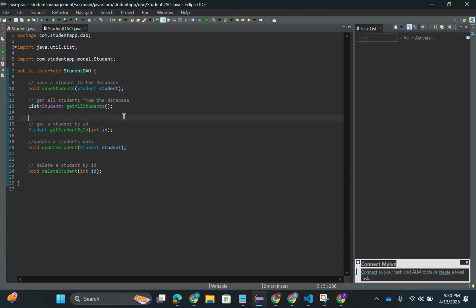So this is a function which we can use to add a new student to the database. This will retrieve all the students from the database, and this will fetch a student by the unique ID. This will modify an existing student's information, and this will delete a student from the database. Right now we have the interface ready. Now we'll create an implementation.